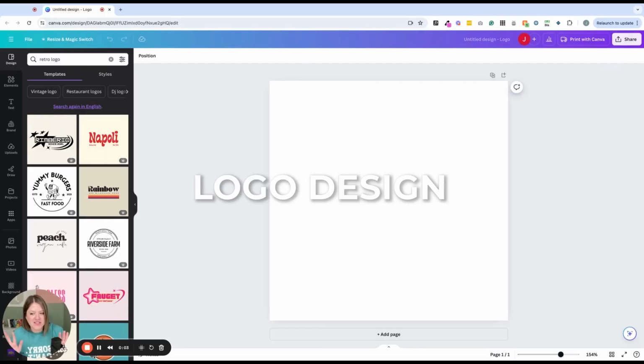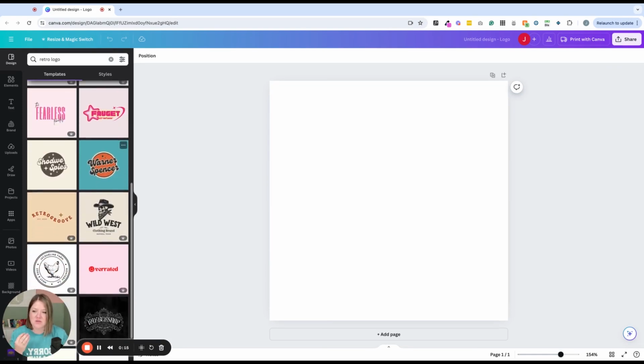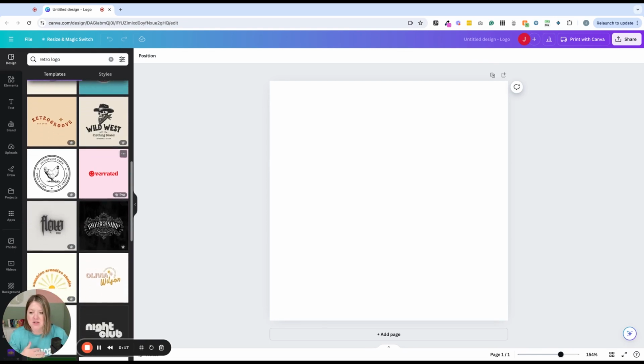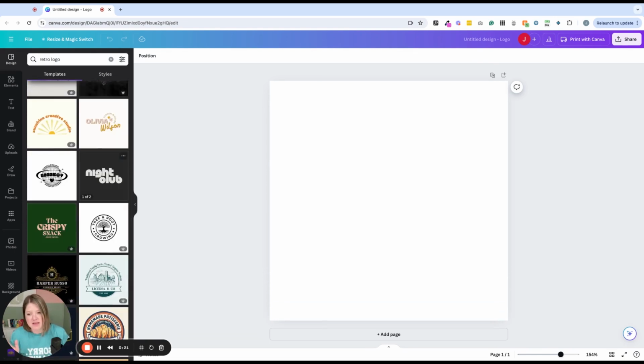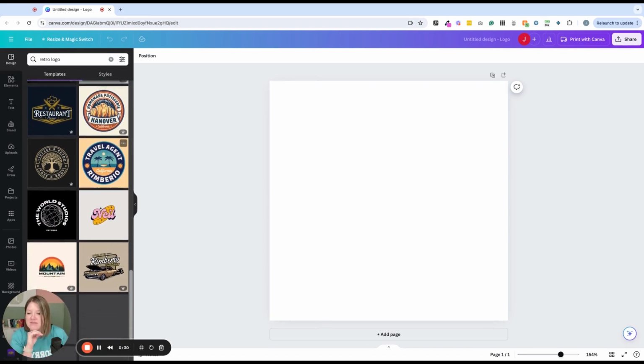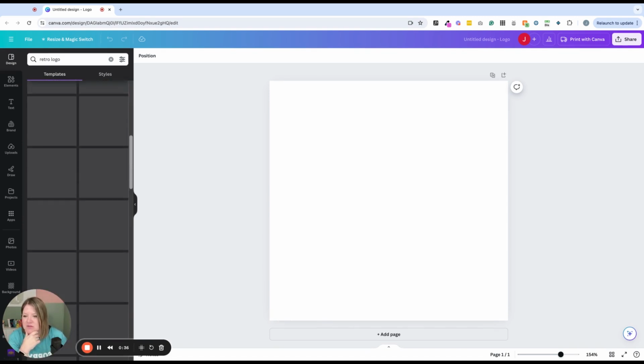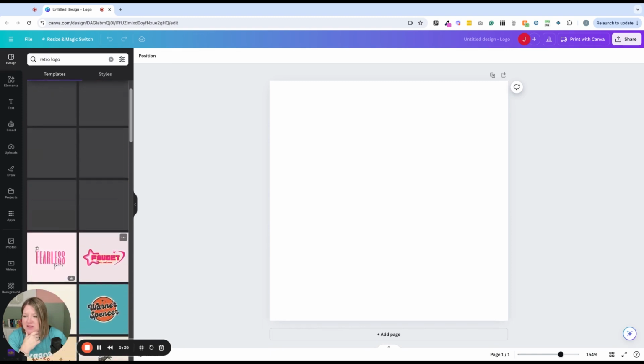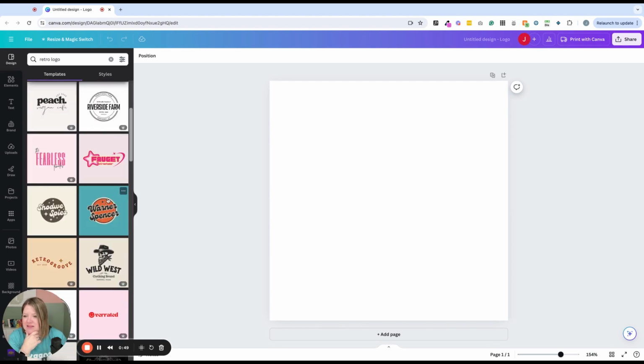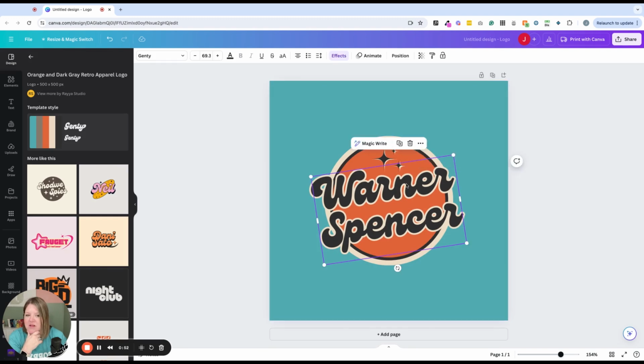Okay, like I said, we're just going to start with a Canva logo template just to get the ball rolling. I want to make sure that we customize it a little bit, make sure it fits the brand. Now, keep in mind, Canva copyright, you can't actually trademark a Canva logo. This is just a design exercise, a fun design video. So let's see, I've searched retro logos. I'm not seeing one that I love. Let's start with this.